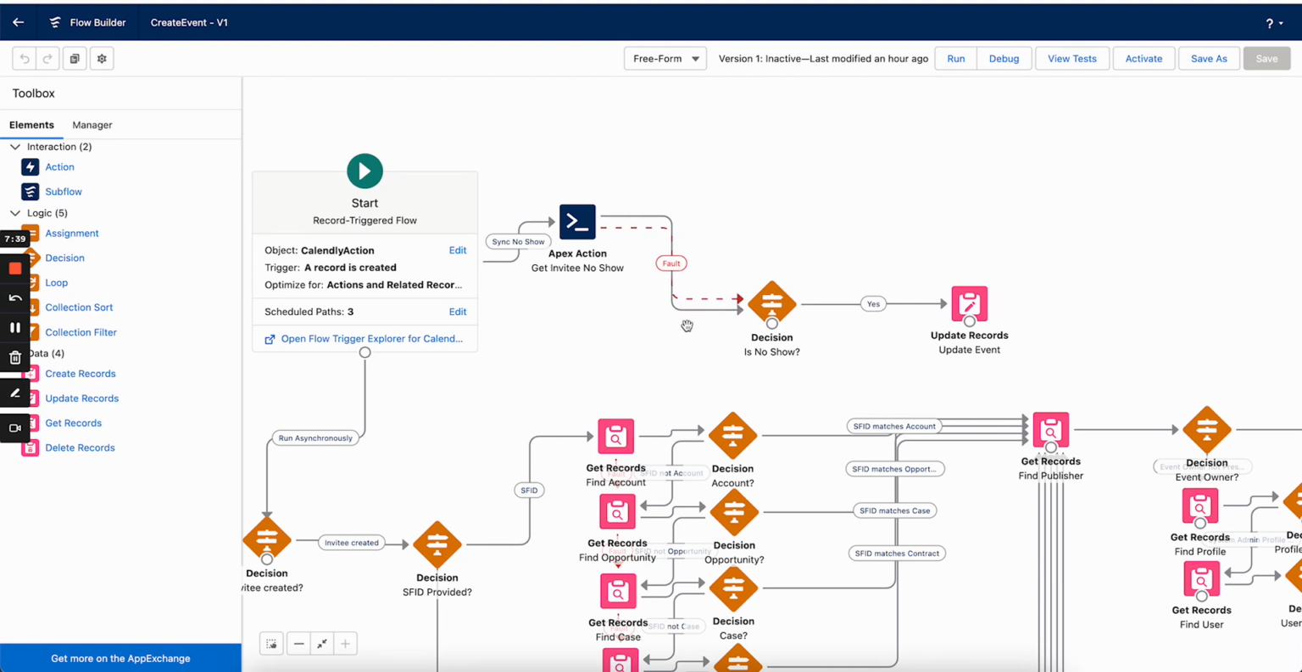Now, one more thing I want to talk about before we end the video is you'll see this fault path here as well. Now, because this Apex action is calling Calendly's API, there's a chance that an error could occur. And so we want to have this fault element to catch that error and not end the flow entirely. However, maybe you want to do something different if an error occurs. In that case, just make sure to connect this fault element to whatever you would like to happen in the scenario that an error occurs.